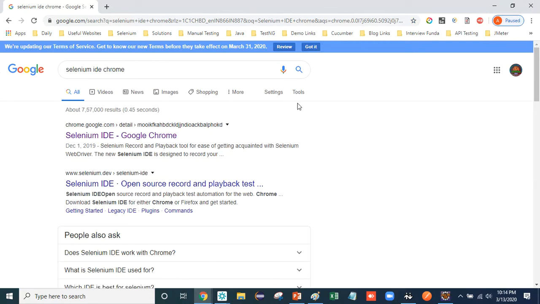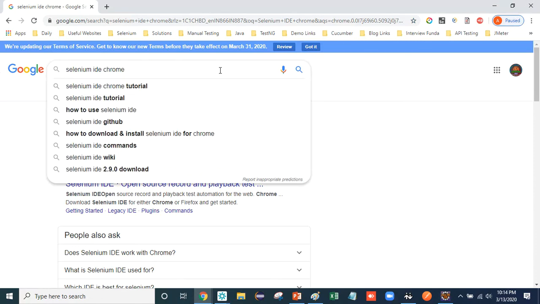So you are doing this in what? Firefox? No, no, Chrome. Okay. I am doing it on Chrome. So I want you to open Chrome and do the same thing. Just search on Google for the Selenium IDE Chrome extension.